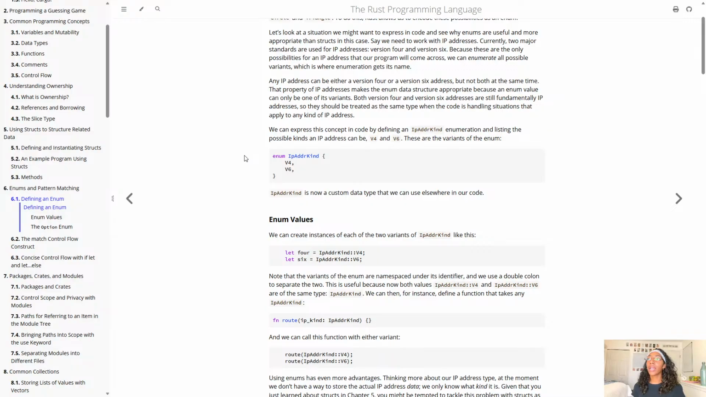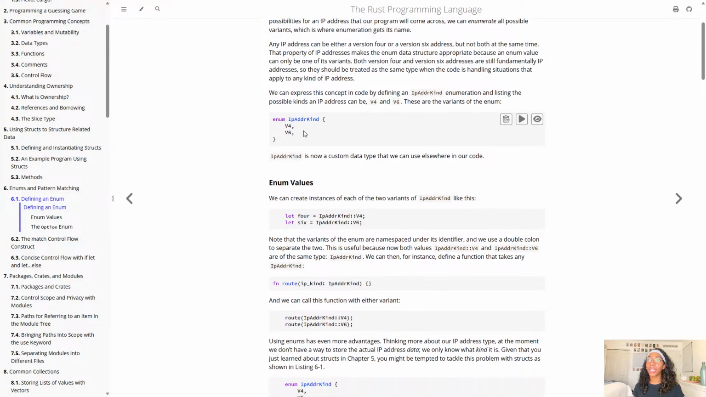We can express this concept in code by defining the IpAddrKind enumeration and listing the possible kinds an IP address can be, V4 and V6. These are the variants of the enum. So we have an enum, IpAddrKind, and we have V4 and V6. Now, IpAddrKind is a custom data type that we can use elsewhere in our code. Isn't that cool?